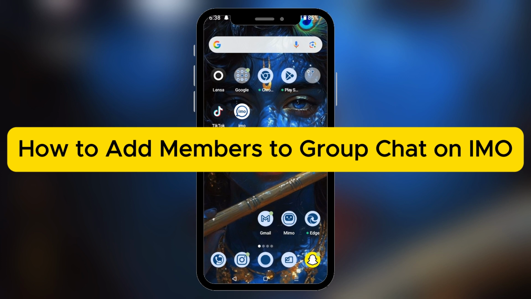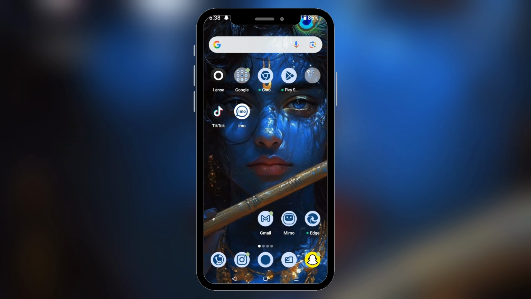How to add members to group chat and IMO. Alright, let's get straight into it. Want to expand your IMO group chat and bring some more friends in? It's super simple. First things first, let's open up the IMO app.